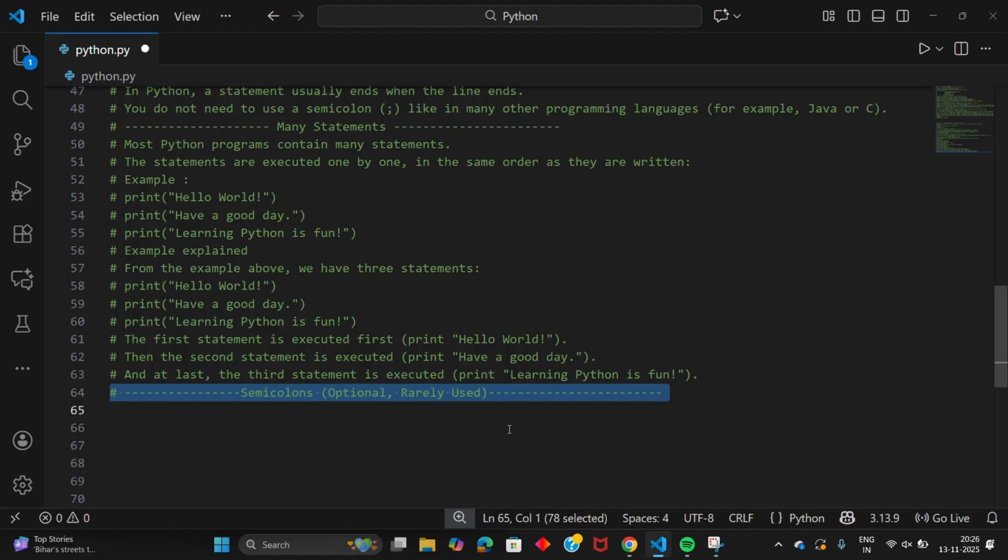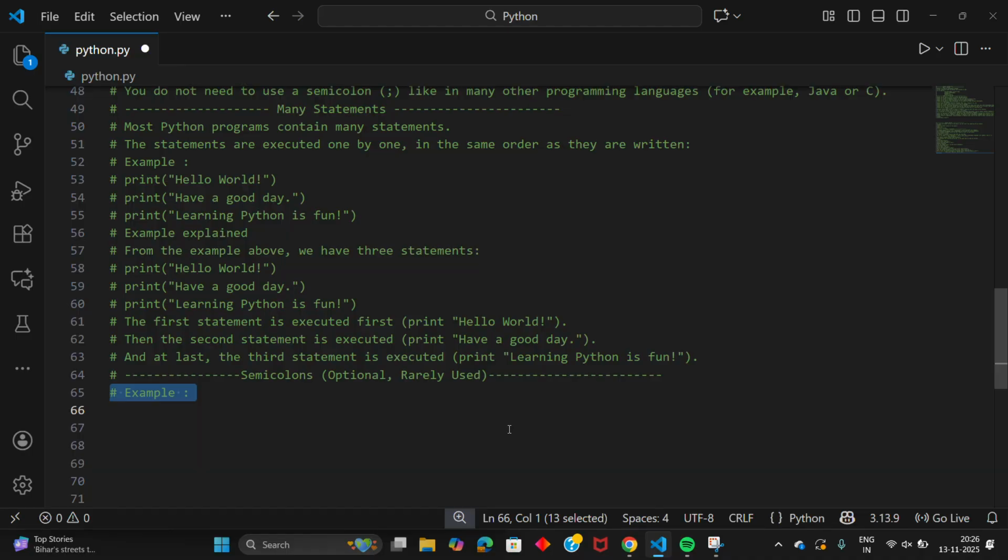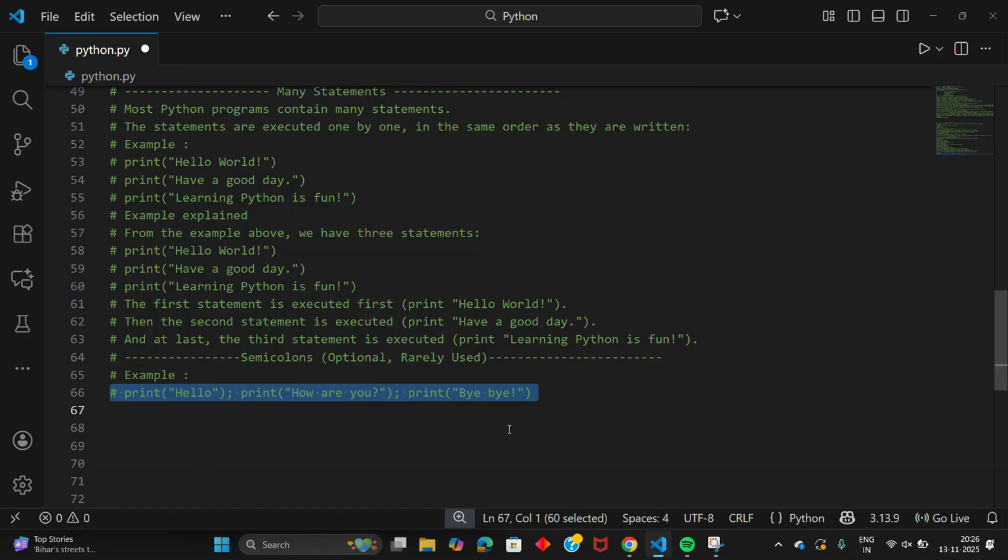Okay, semicolon. Semicolon is optional and rarely used in Python. You can see how we use the semicolon. Whenever you are going to write two or more statements in the same line, then you need to use the semicolon to separate them.